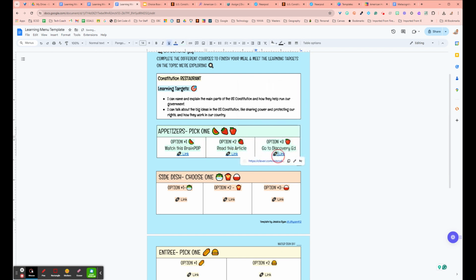All right, so that will take them to the Clever portal for ECSD, and then they'd be able to go to Discovery Ed. All right, so they've learned about the Constitution through those different ways. They can choose watermelon, strawberry, or apple. And then they're going to do their side dish.